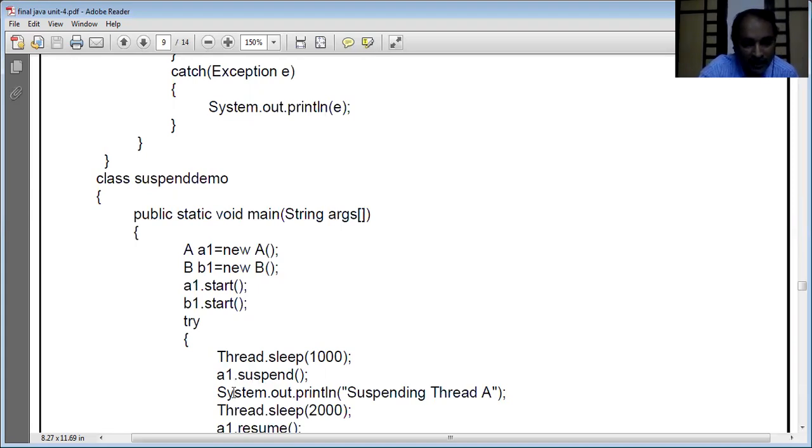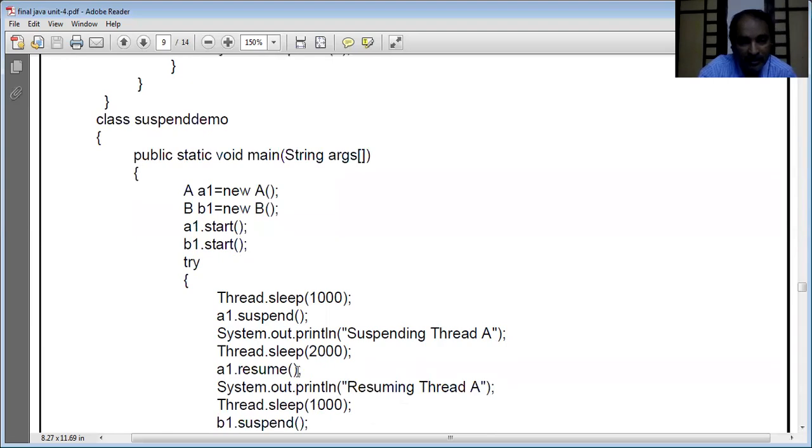So A1 is suspended. What is going to print? System dot out dot println suspending thread A is going to print. Similarly, Thread dot sleep 2000, then A1 dot resume. That means after sleeping 2000, A1 is going to resume. So what is it going to print? System dot out dot println resuming thread A.